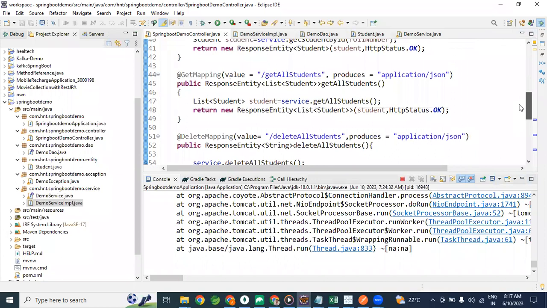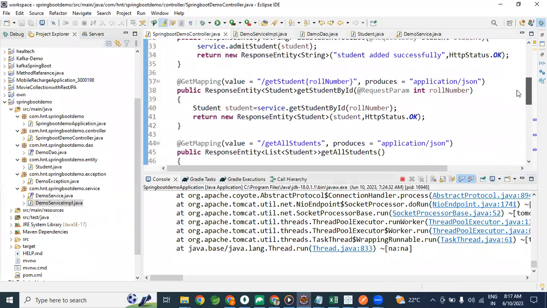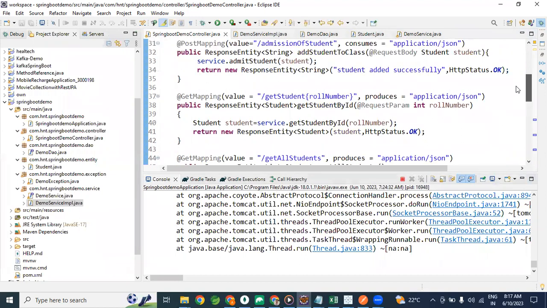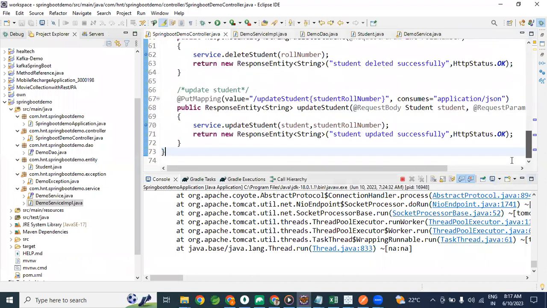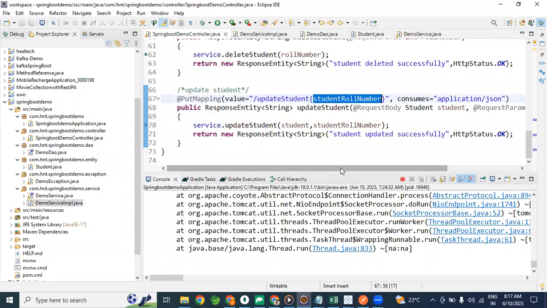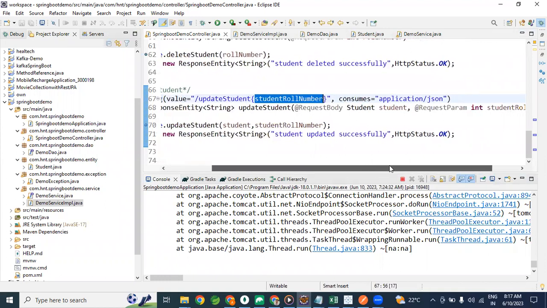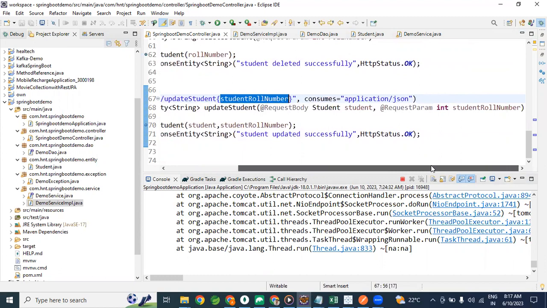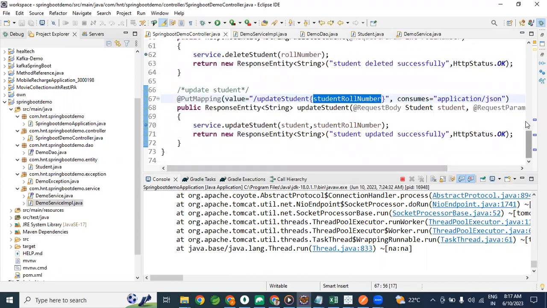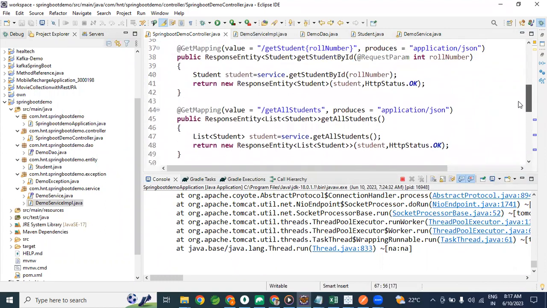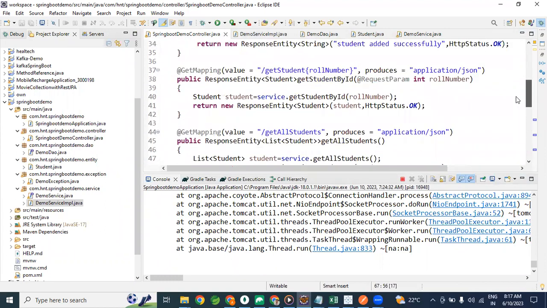We'll compare this with the delete by ID. Get double quotes in curly bracket. We are taking roll number and then the same thing we are passing here. So here also in double quotes curly bracket. Request param we are taking. Okay.